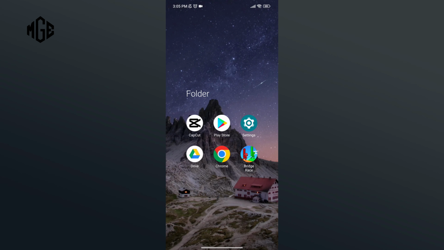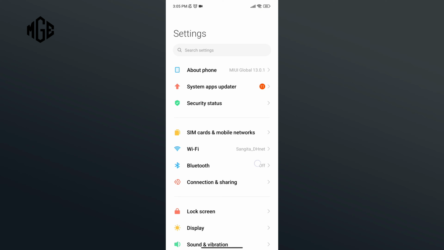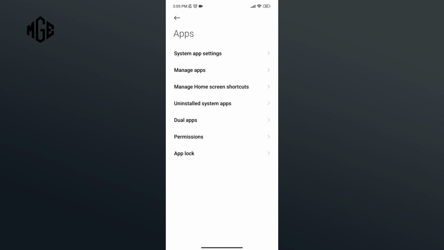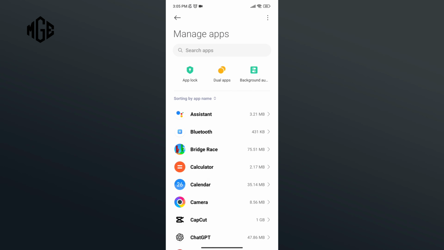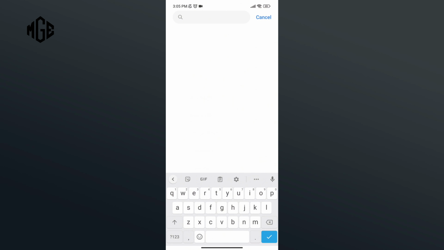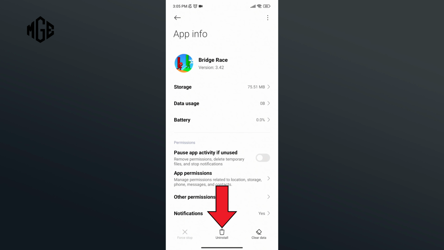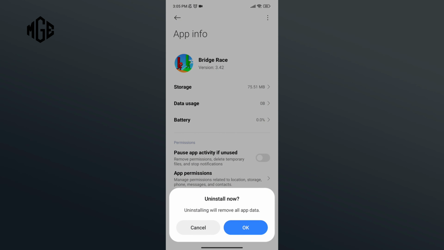Similarly, the next way is to go to Settings application. Scroll down your screen. Then tap on Apps option. Here click on Manage Apps. In the search bar, type in Bridge Race. And here you can see the uninstall option in the bottom section of your screen. Tap on it. And if you're sure, tap on the OK button.